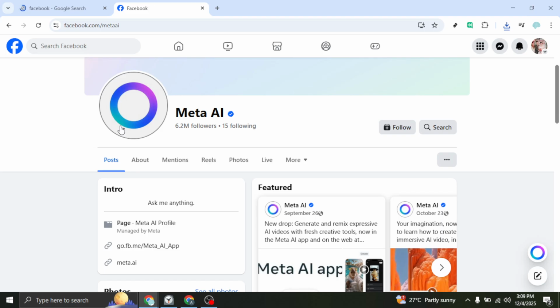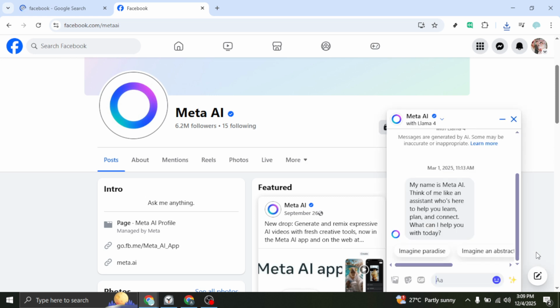If you're using Facebook on the web, look toward the lower right corner of the screen. You should see the Meta AI icon or chat window. Click it to open the assistant. That launches a conversation panel where you can type prompts and see responses inside Facebook, similar to a chat.